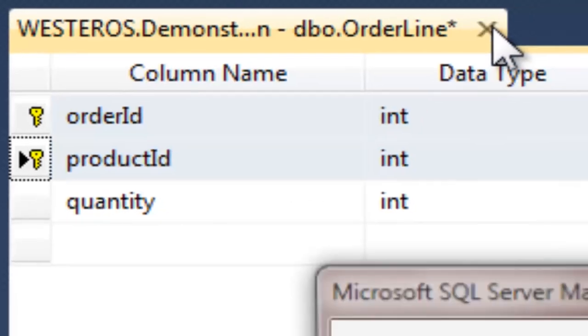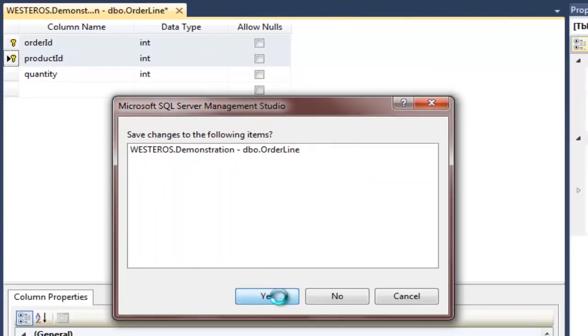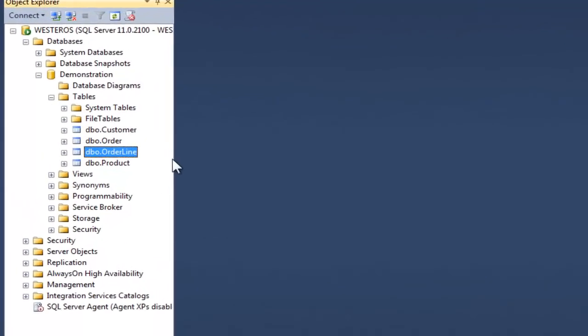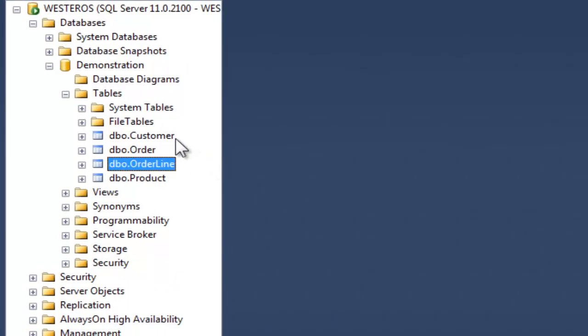Okay, I close the table and save the changes. And we've now established primary keys for all of the tables in our database. Now let's create a relationship. To begin, we will create a relationship between the customer table and the order table. And we said that we want each customer to be able to place many orders.